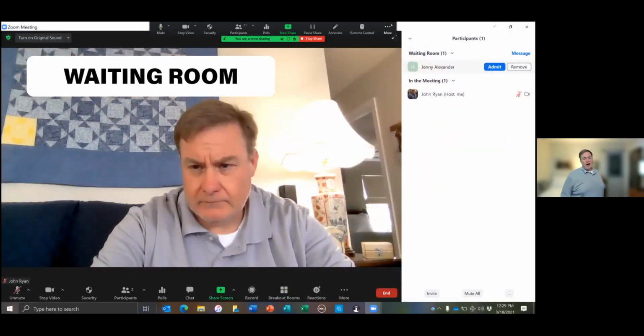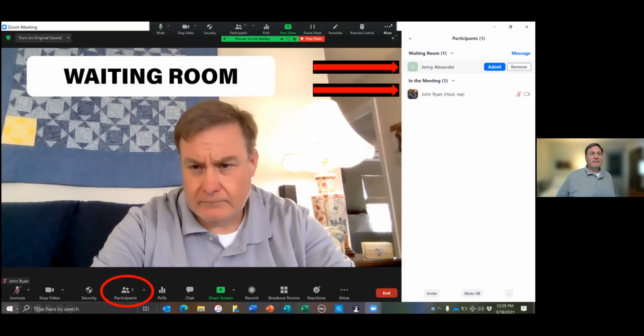Waiting room. Some of our accounts use waiting rooms, some of them don't. If you have a waiting room enabled, you're going to go to the participants tab. From there, you can see who is already in the meeting, and when somebody is waiting to come into the meeting, you will see their name. Here it's Jenny, and you have two options: admit them into the meeting or remove them. You'd hit admit, and then they join the meeting as usual.